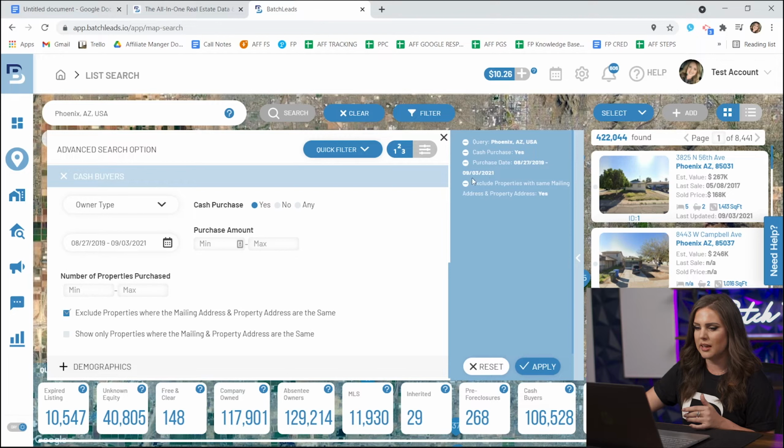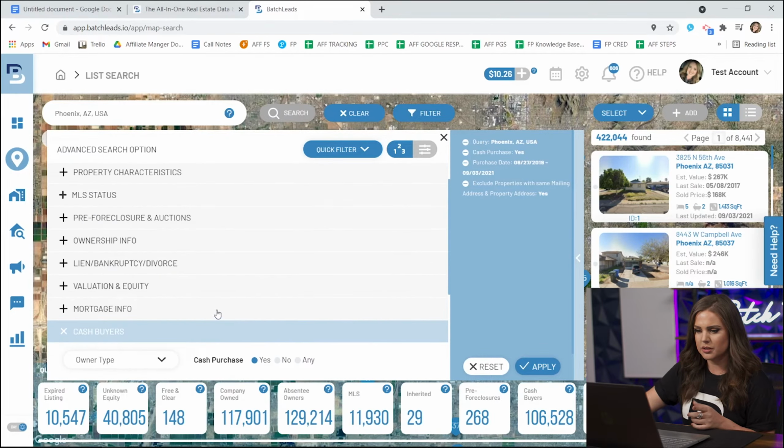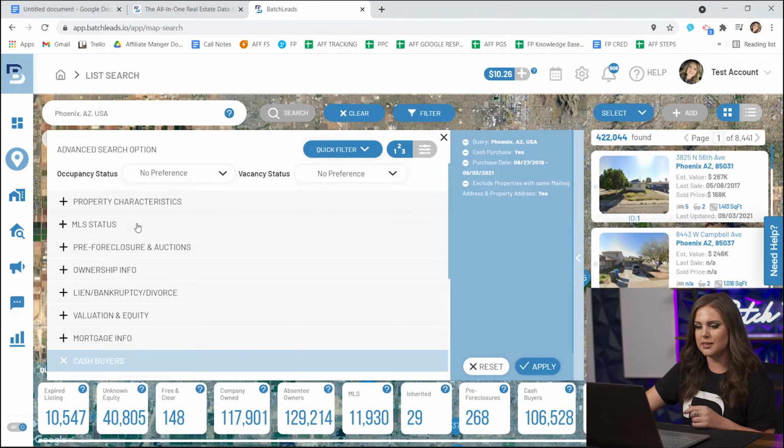purchase date 8/27/2019 to today. And then we are going to go up to the MLS status, and we want to now find properties that have been sold within the last year. So they were purchased 2 years ago for cash, and now they've been sold on the MLS within the past year. So that tells me that they bought it, they flipped it, and then they sold it.